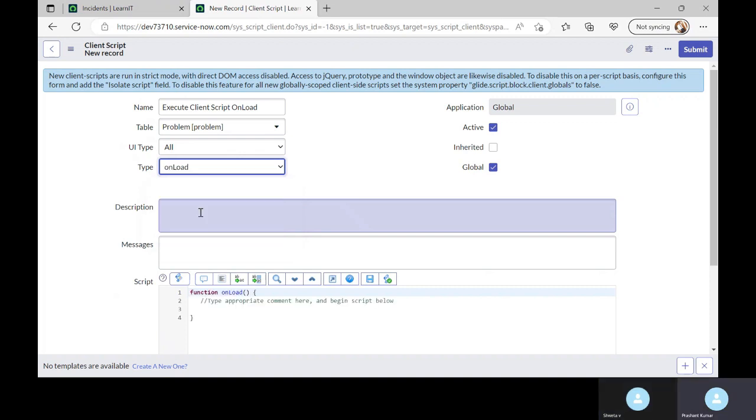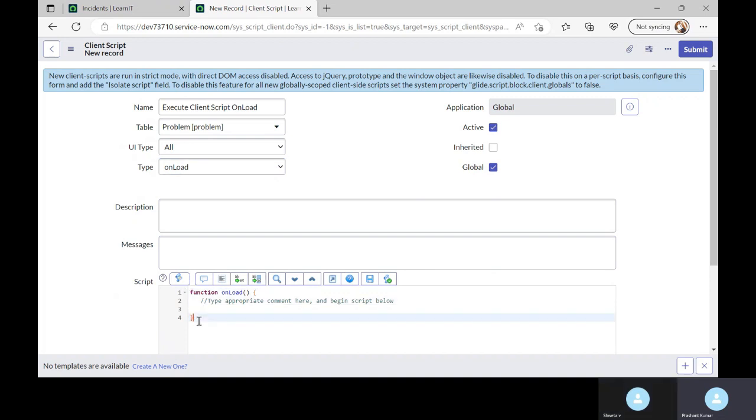So now I will select onload. As soon as I have selected onload, you can see this method is auto-populated, onload, and we don't have any argument coming here, so we can directly write our script, whatever we have to write. This application will be set as global, and if active is checked, this client script will always execute. But if it is unchecked, you can assume this client script is deactivated and will not be used.